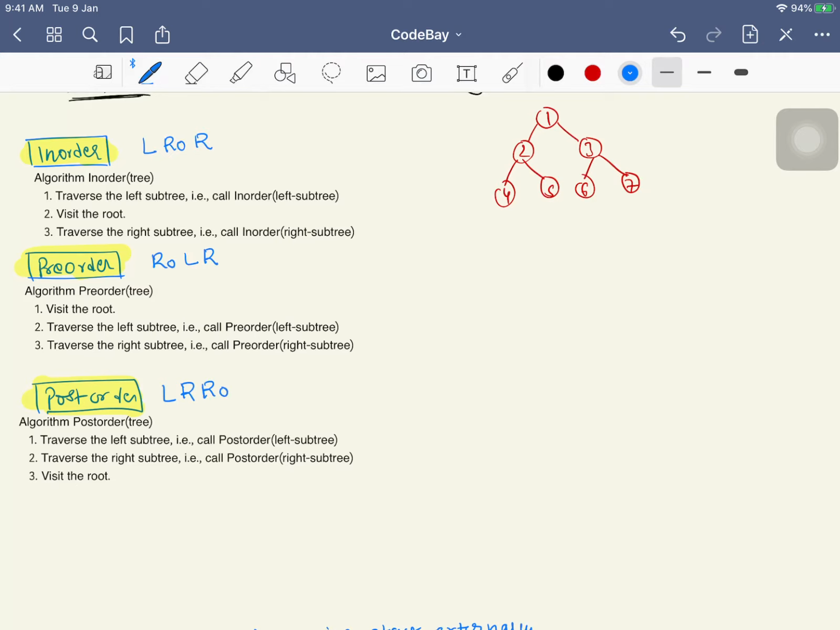So if I take the in-order traversal of this particular tree, it will go over the left subpart, which is this one, and then within the left subpart again we will go towards left first, which is 4, and then we'll go towards root, which is 2, and then we'll go towards right, that is 5. Then we will come back to the root, that is 1, and then we will visit the right subpart. In the right subpart also we will go to left first, and then root, and then right. So this will be the in-order traversal for this particular binary tree.